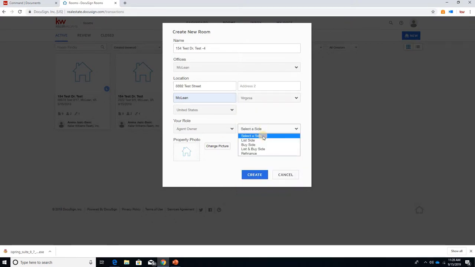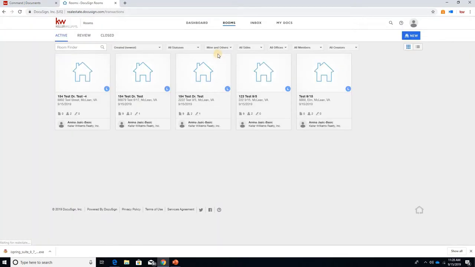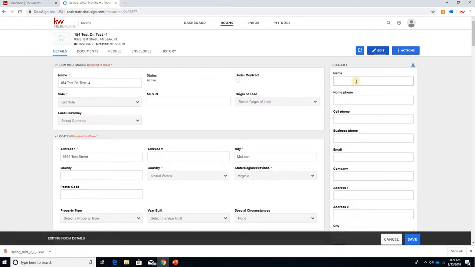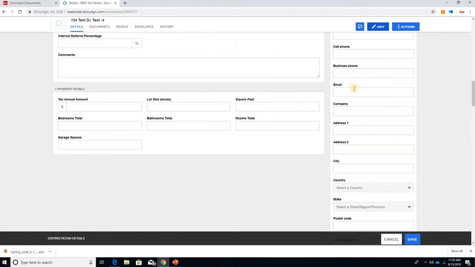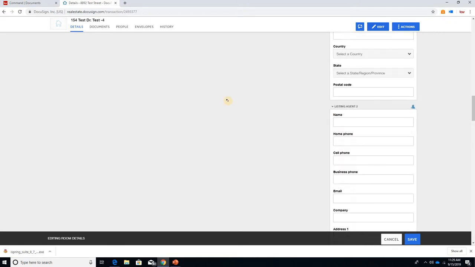Select the side, list side, buy side, or if you're a dual agent. So we'll do list side today, and then the room will be created. Once that button goes live in Command, it'll just automatically take you into this section right here. And this is all the details. If you click edit right up here, you can add in the seller's information, if there's a second seller, the listing agent, if you have another listing agent, buyers, and so on.